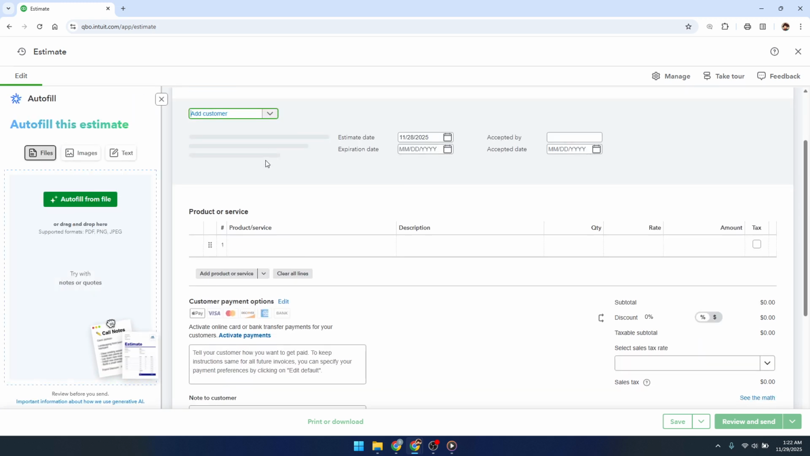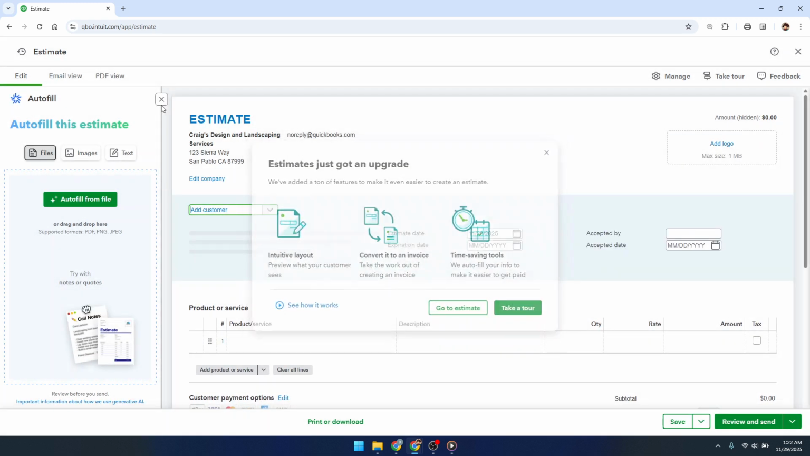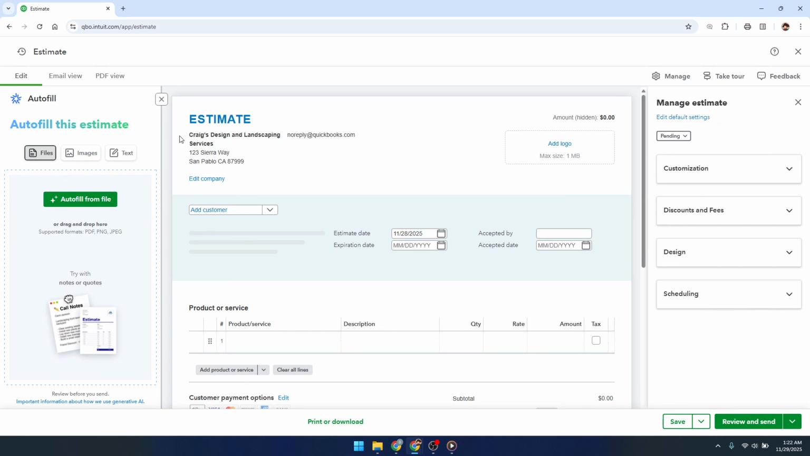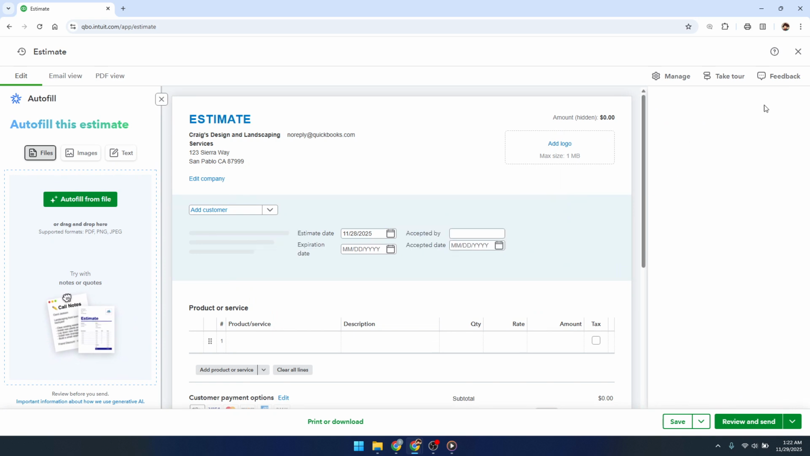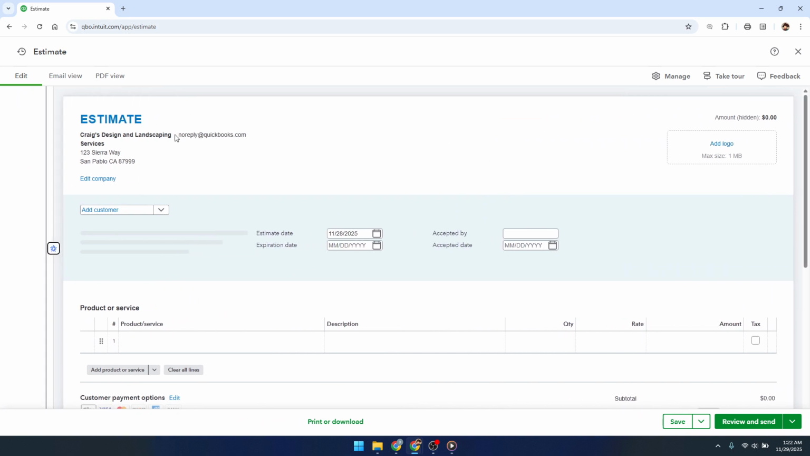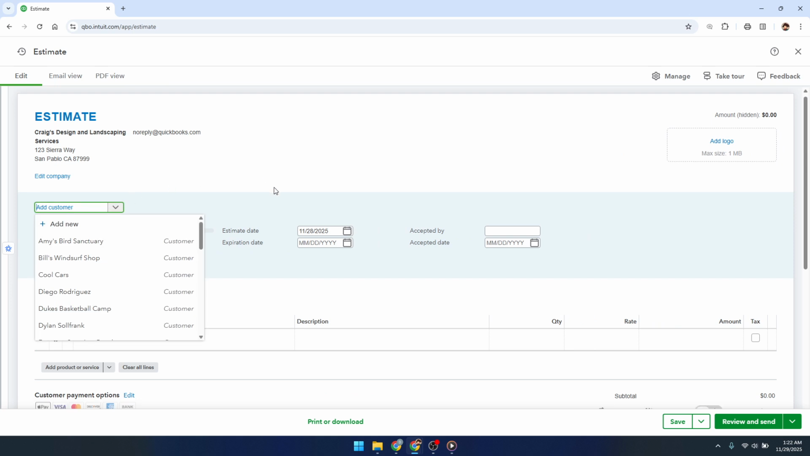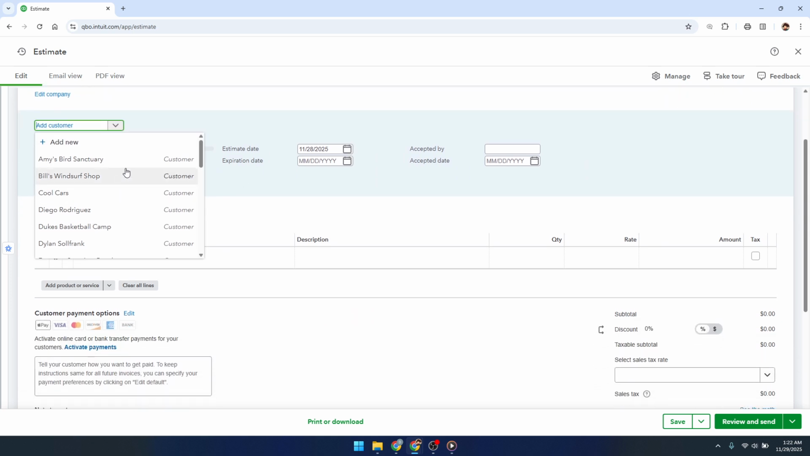Next, you'll enter your customer information. At the top, you'll see a field labeled Customer or Customer Job. Click the drop-down and select an existing customer from your list. If this is a new customer, choose Add New and fill in their basic details.